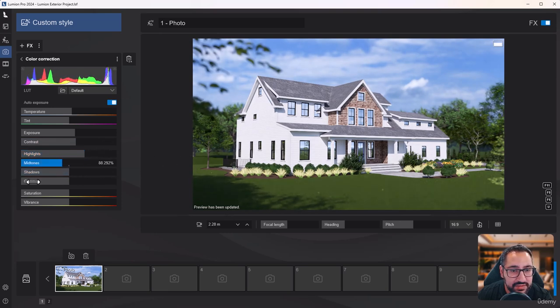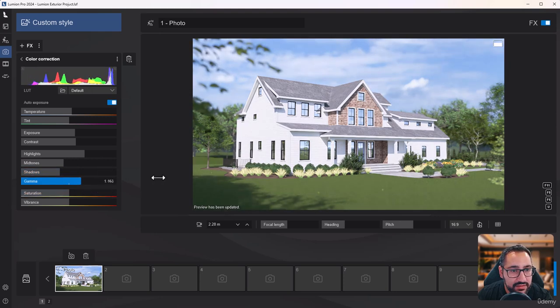Midtones, we can leave that. It really depends on the focus, right? We want our building to shine, so I might lower those just a bit. Shadows, right? How dark or light our shadows are. Fine bringing them down a bit. The gamma, which is overall brightness, right? Bring that somewhere in there.